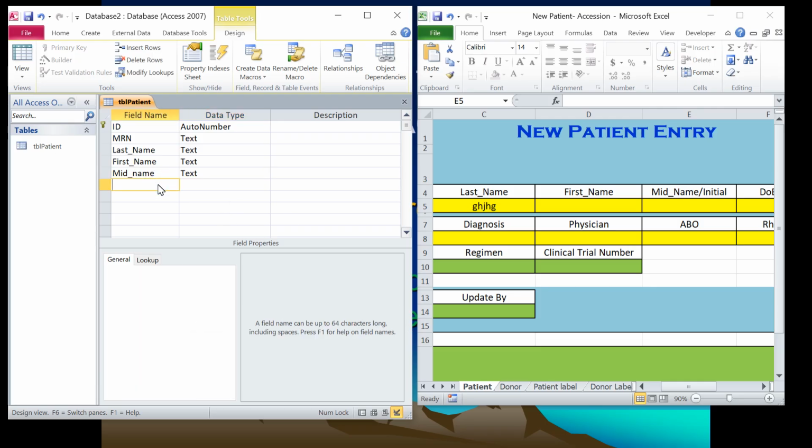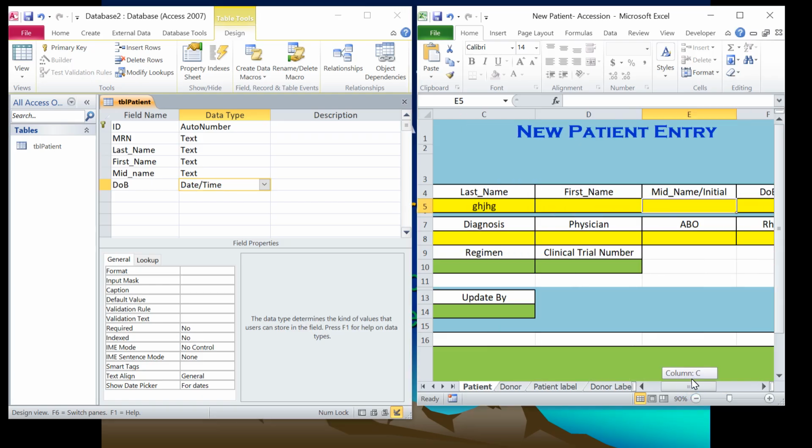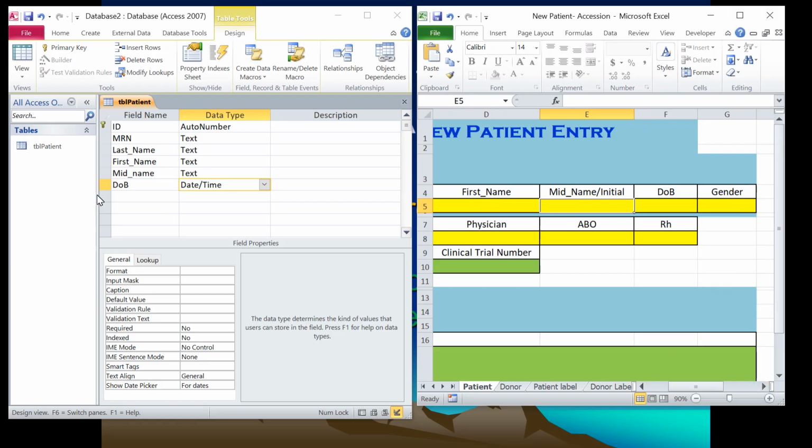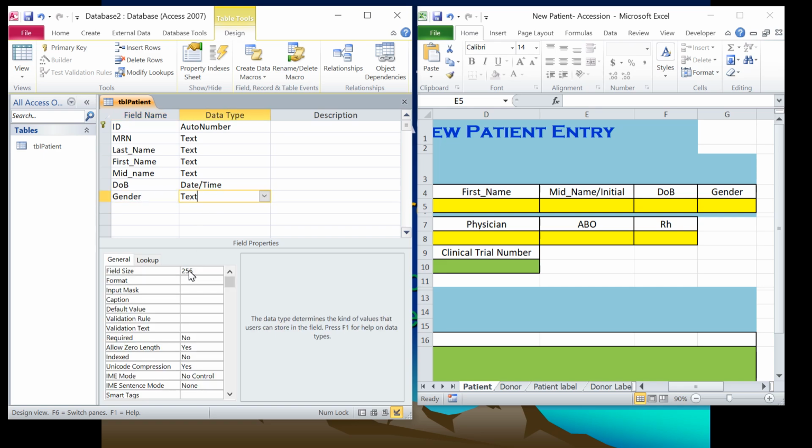And the next one is the DOB, date of birth. So this will be the date format. I don't care about what kind of format, as long as it's a date, that's okay. So next is the gender. Gender also text. This one I may just, okay, I don't want to use that. So just 20, whatever you want. So then gender also required. Yes.